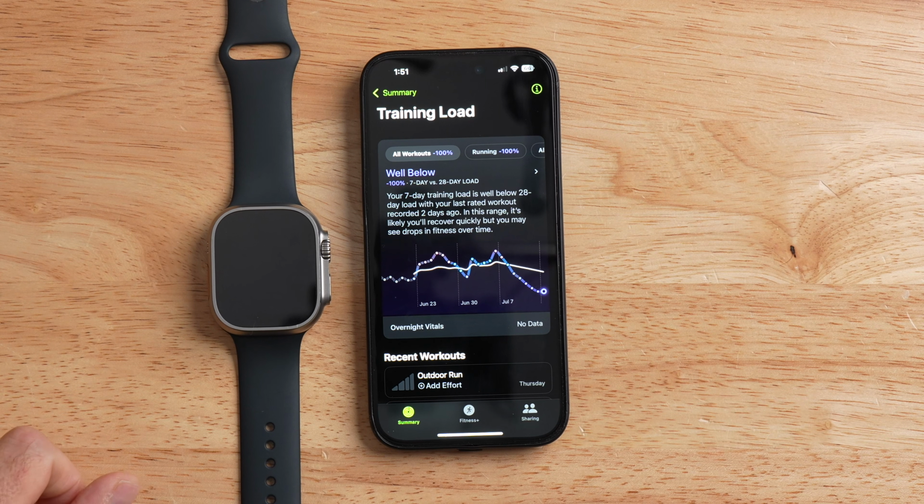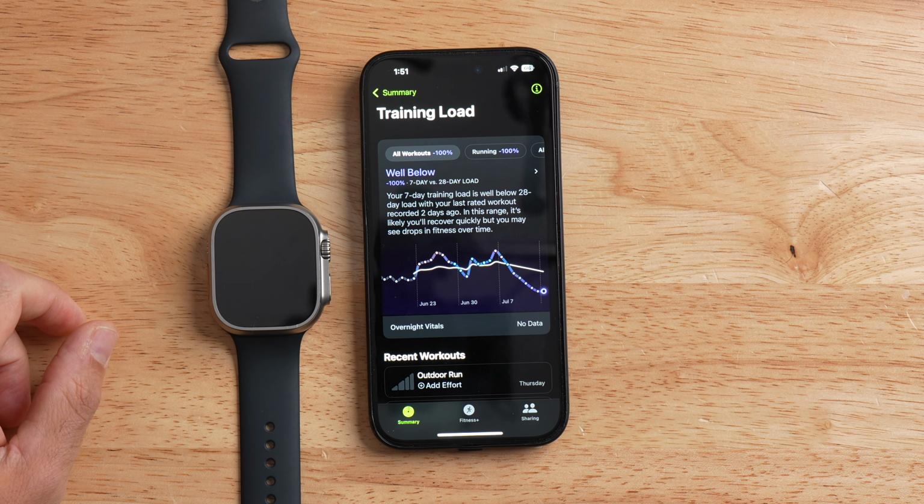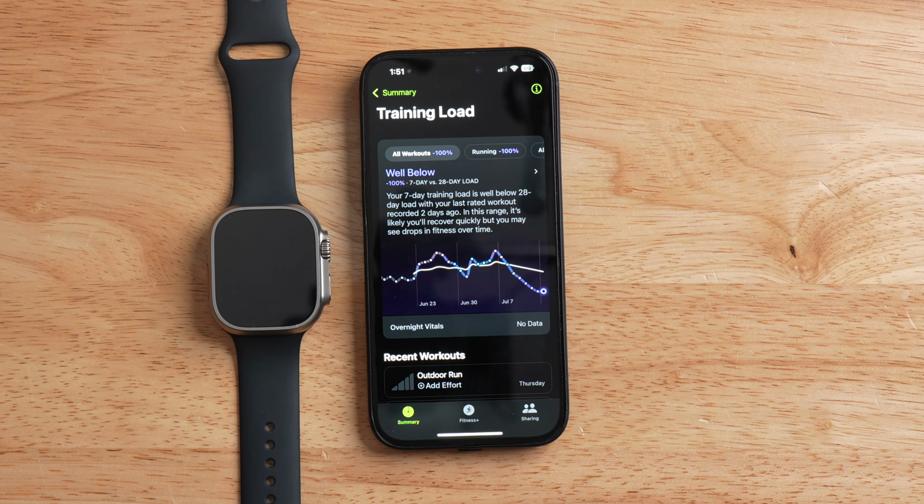Now above that training load graph, you'll also notice another thing, and it's that you can actually filter your training load depending on your activity. So if you're someone who competes in triathlons or Ironmans or something like that, you can actually independently look at your load for each activity.